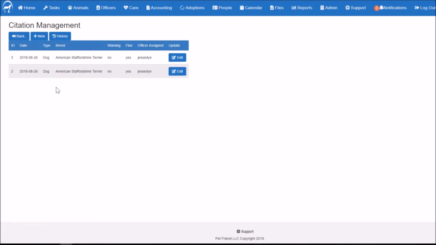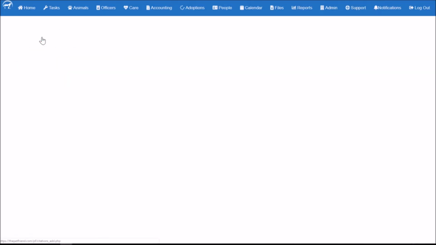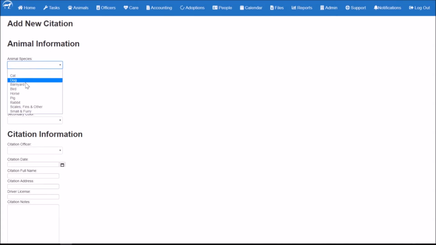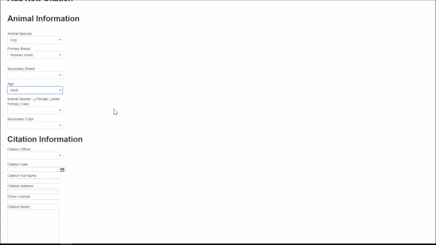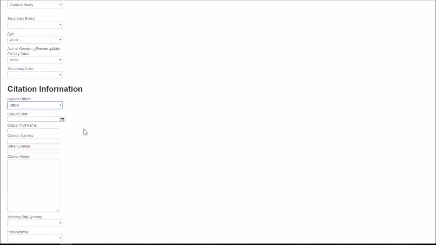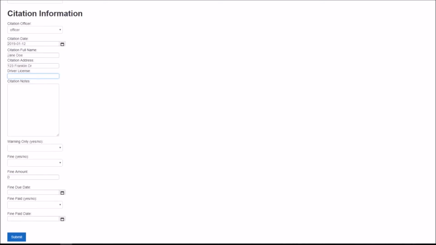You also have citation management here. From here you can issue a citation, find an animal, and specify its species, breed, and age. Then the officer that issued the citation, the date, the name of the individual with the citation, and address. You can capture their driver's license information and citation notes.